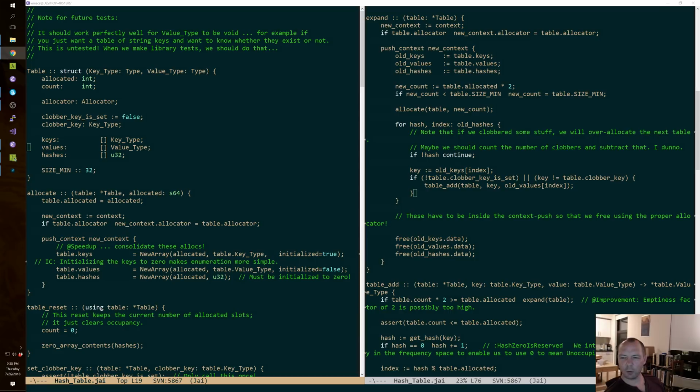How am I handling memory? Do I have a memory pool or something? That's a long answer that I don't want to sidetrack on right now. You could get memory from anywhere you want.